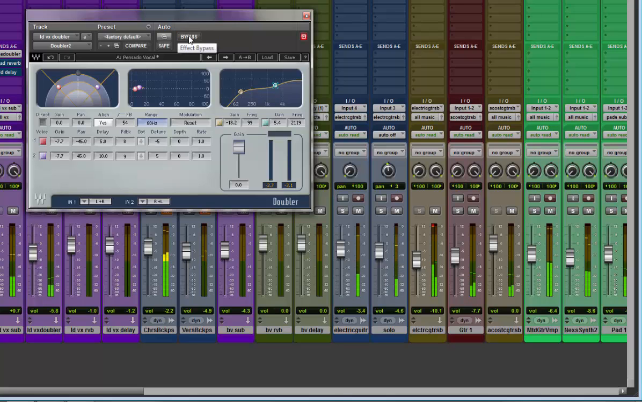Try out this doubler on your own vocals and twist it to your taste. And trust me, you will love the sound and the width that it gives to your lead vocals.